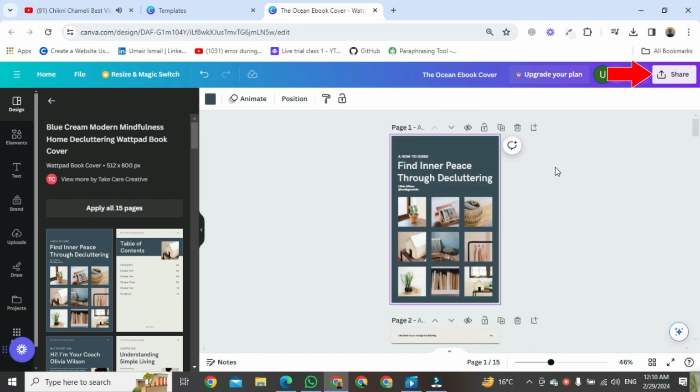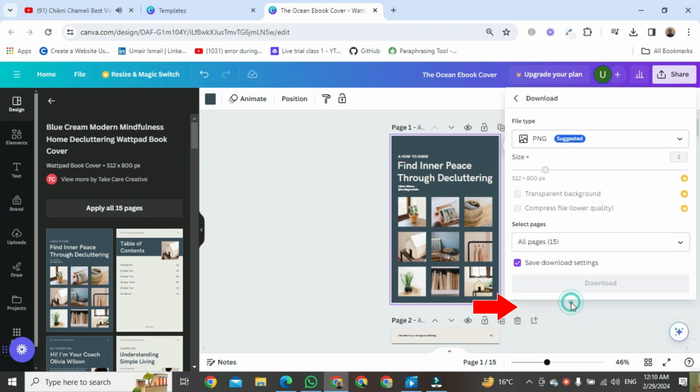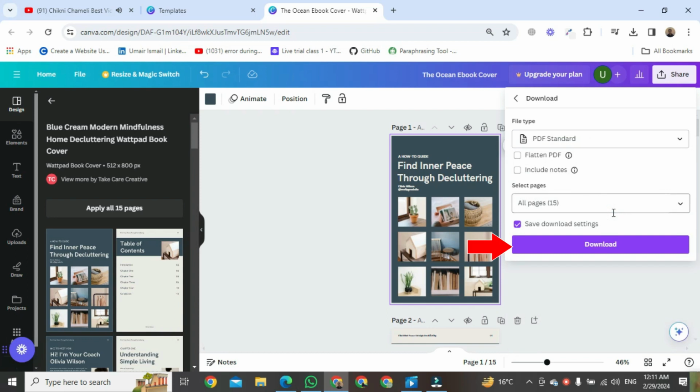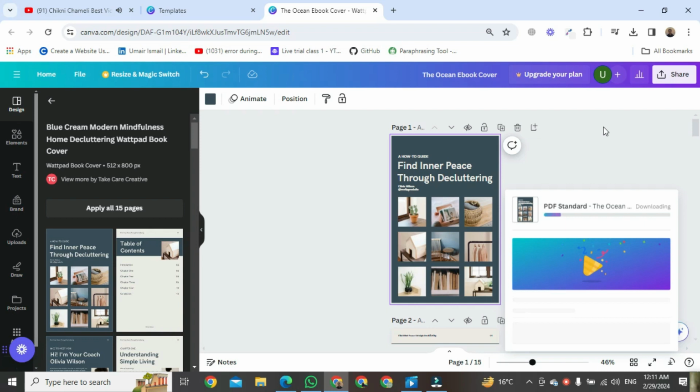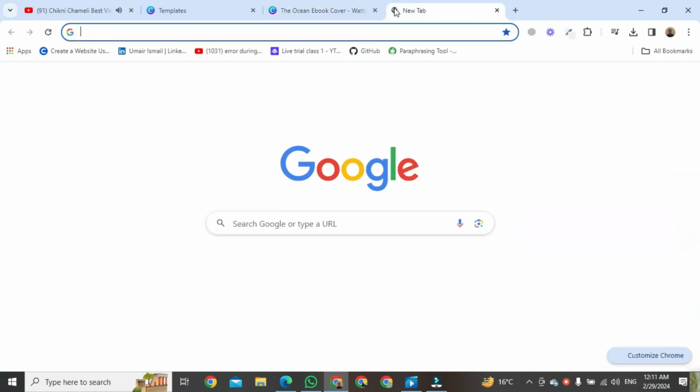Go to the right side and click on Share, then click on Download. And then click on File type and select PDF. After that, go below and click on Download. It will start downloading. Open a new tab and type Heyzine.